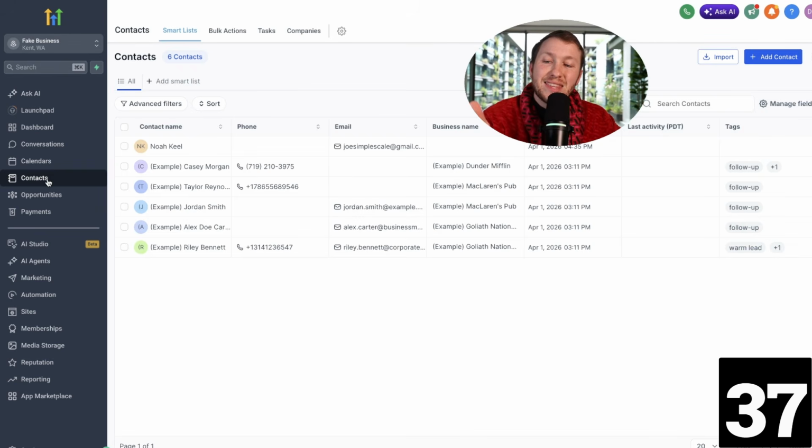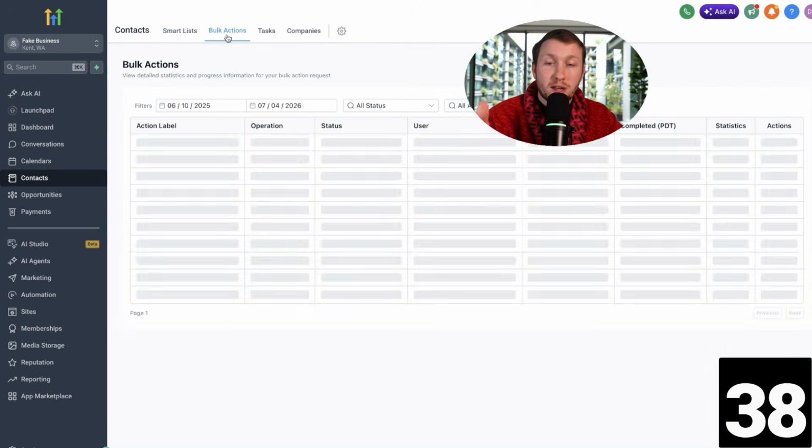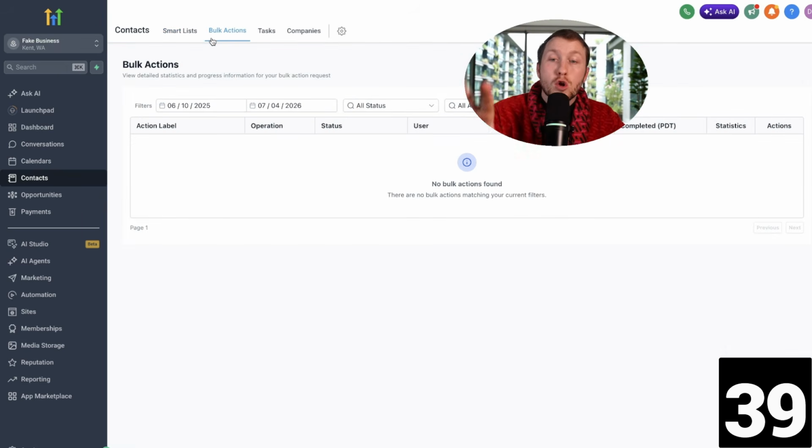We then have the contacts feature. This is the CRM of HighLevel. It's where all of your contacts will be placed in one spot. And this is very, very cool. So this feature is amazing. It also comes with another feature, which is the bulk actions feature, which is you doing things in bulk, sending a message in bulk, deleting contacts in bulk, whatever you want. It is a bulk action.